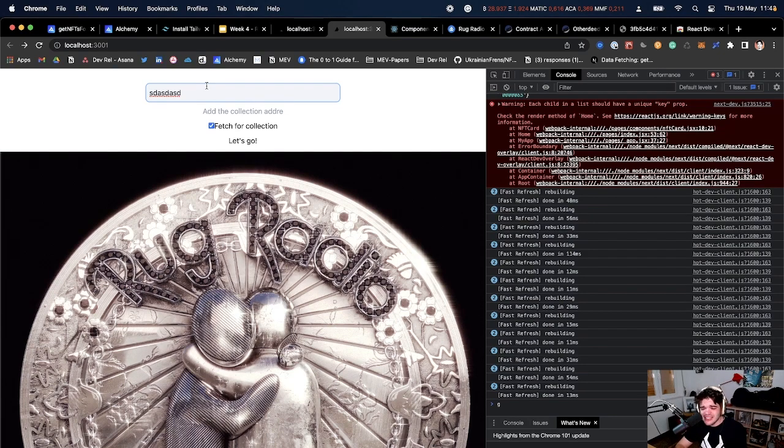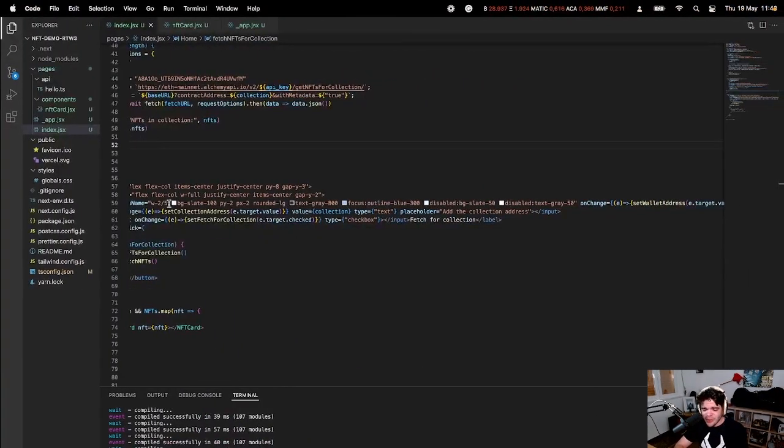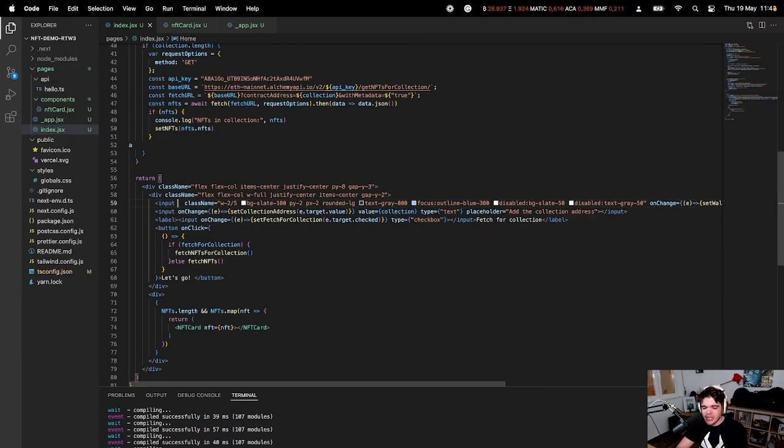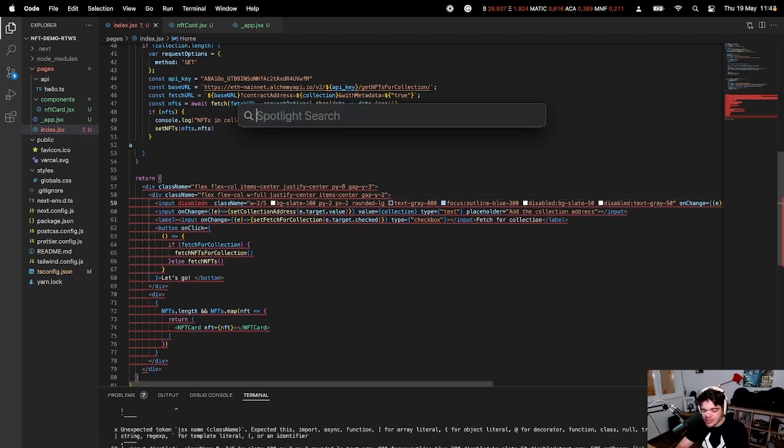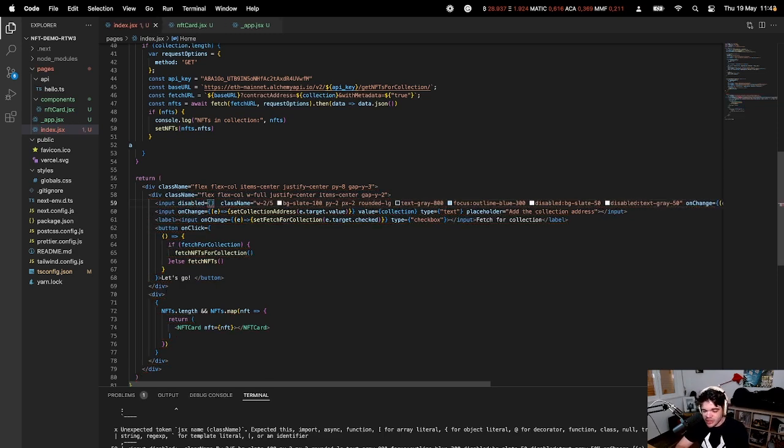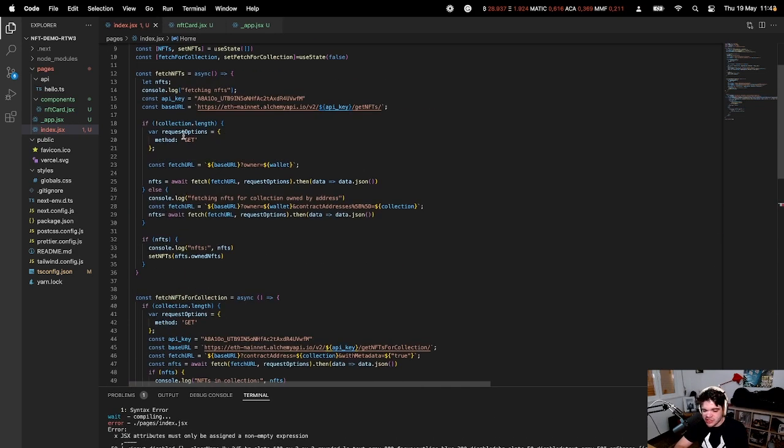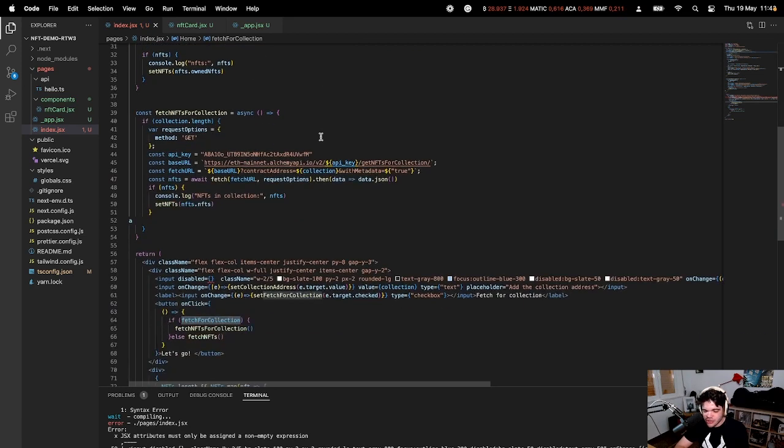So how do we deactivate this input? Well, you can go back to your code, and every input and button actually has the property disabled, and you can open the curly braces here and associate this property. Oh my god, I don't know how to spell anymore. Equal, and then open the curly braces and associate this property to isFetchForCollection true.